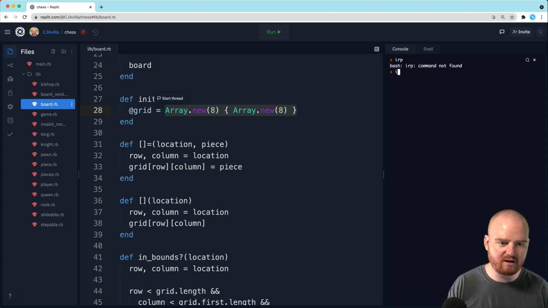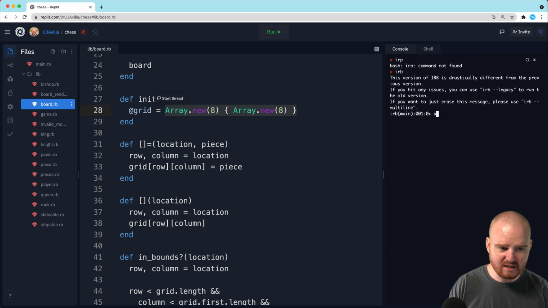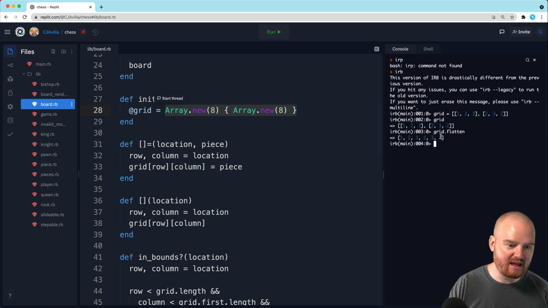So if we open up IRB, not IRP, let's take a look at the flatten method on array. Our grid is a 2D array where we have some elements in the array. These happen to be pieces, and we're going to have multiple arrays, one for each row on the board. There is a method on the array class called flatten. So if we look at the grid here, we can say grid.flatten, and that would give us back every single element from the subarrays flattened out.